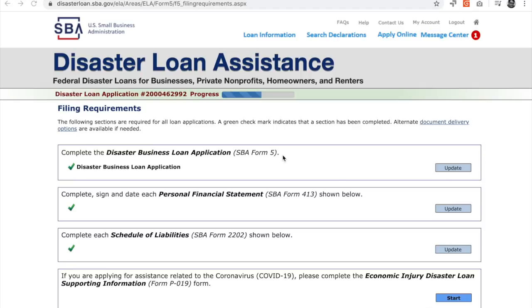You may also want to look at other loan opportunities as well. There are other lenders that will give and potentially approve low interest loans for you as well. So please keep that in mind. Don't just rely on the SBA to come through. It's better to also look at other options in this case.